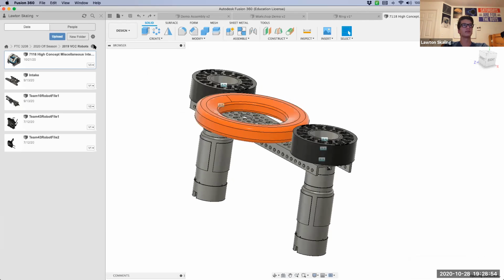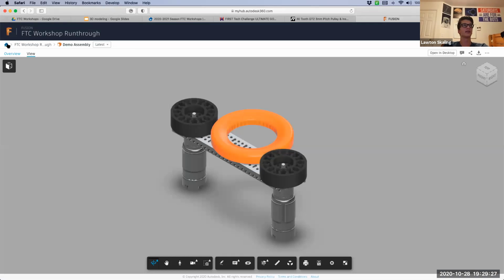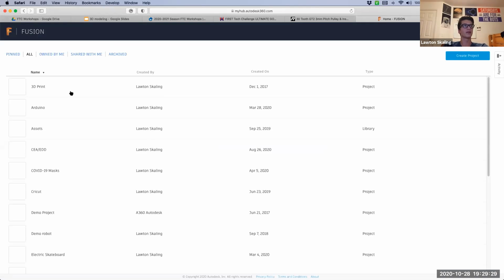Yes, I can. I think, let's see if it'll load. My computer's frozen right now. Maybe while that's loading, I can actually navigate from within the web version to grab the link of that.